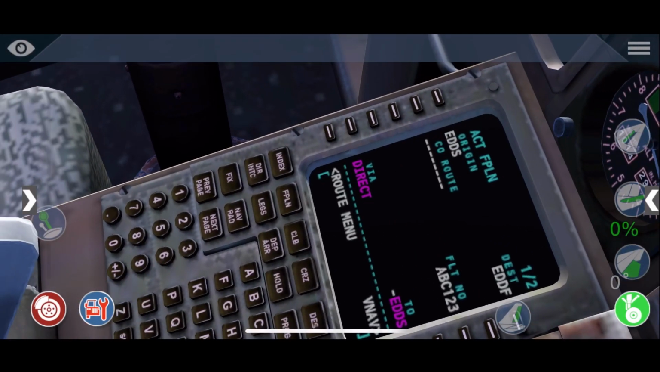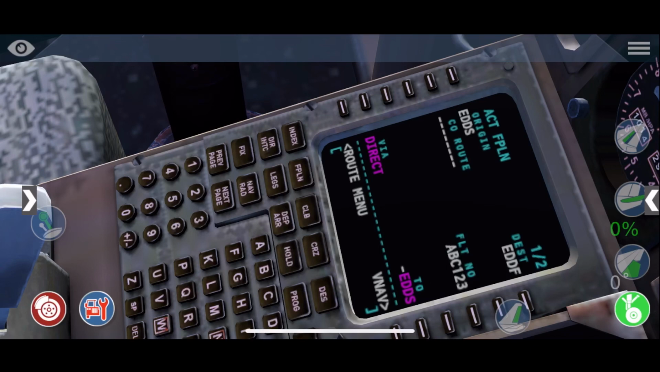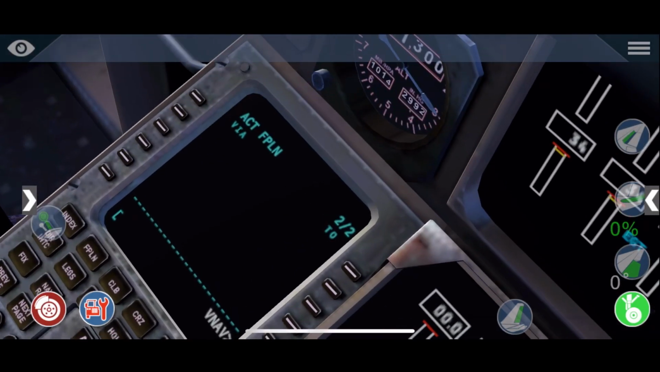Once you have done that, go on to the next page. You can do that with the next page button, which is just above the number pad. And then you can put in your flight plan, so the waypoints which you have to fly over to reach your destination.